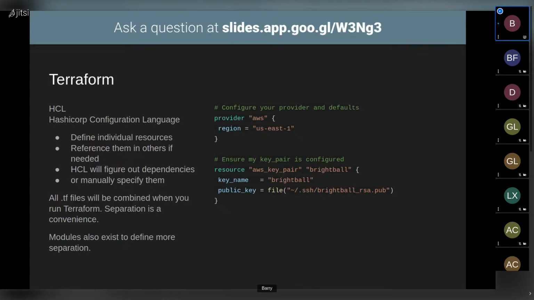There's also a structure of modules. We're not going to talk about that here, but it lets you define some cleaner separation if you want to define a module that has specific inputs and then specific output variables. So just as you get into more deeply learning Terraform, that's something that you will come across.